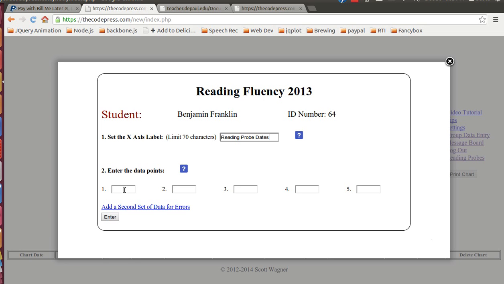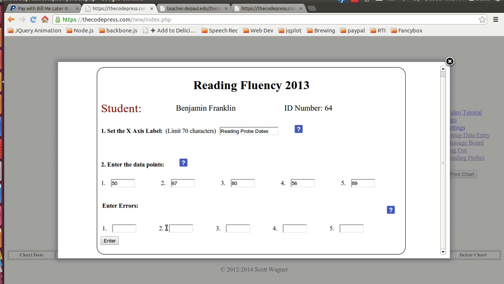Alright, now I'm gonna make up some data. This data would represent words read correctly per minute. Alright, and now I can create a second set of data for errors if I want to. You're probably going to want to do that. So I'll just make up some error data, and then I will enter that.